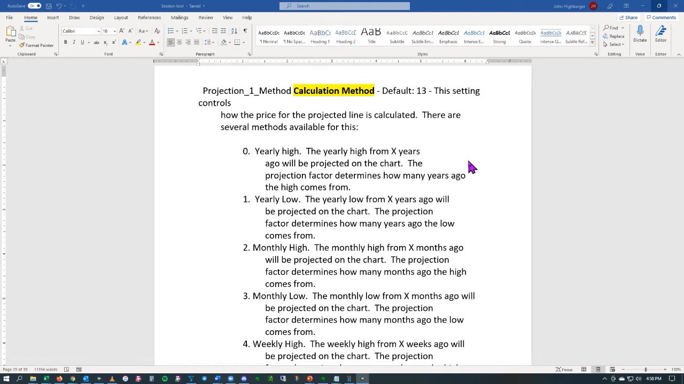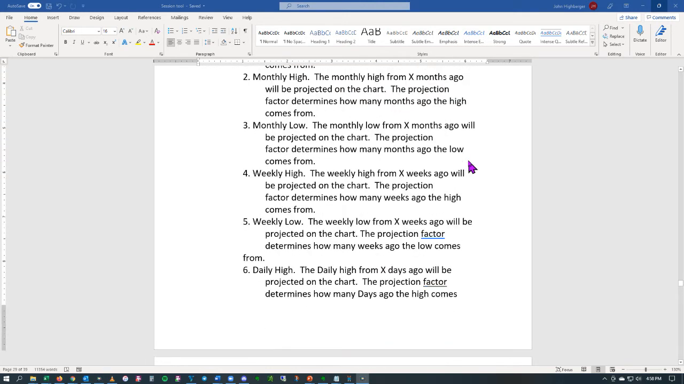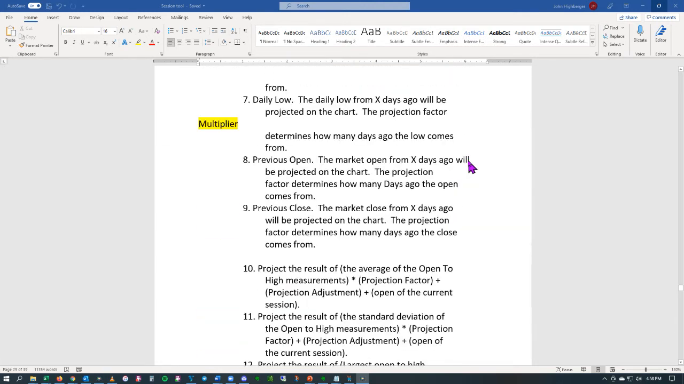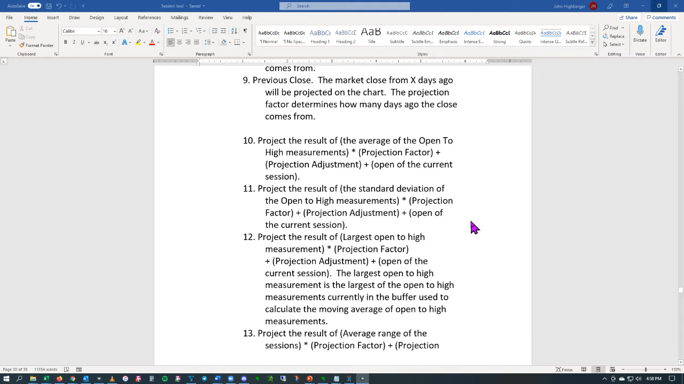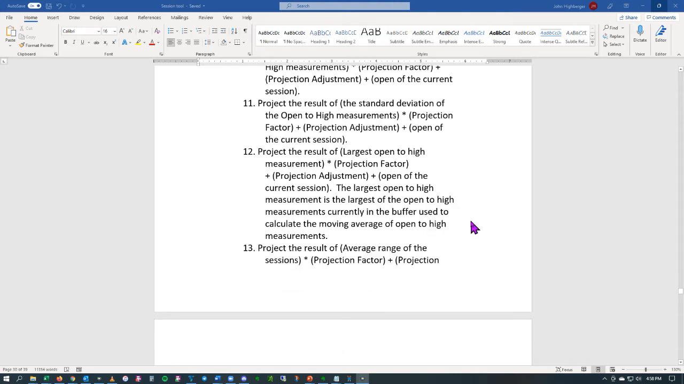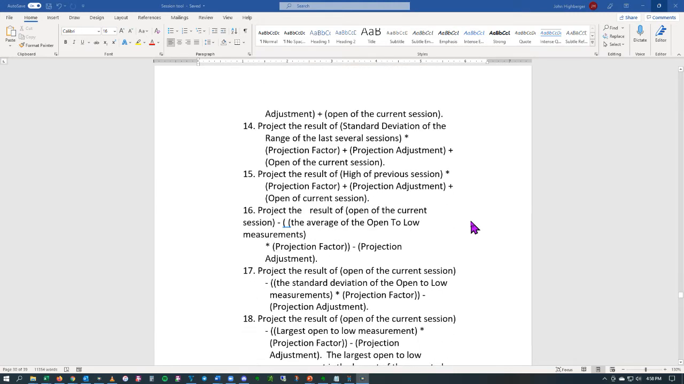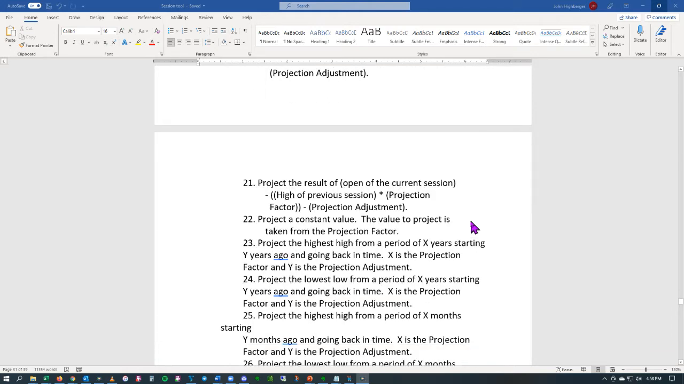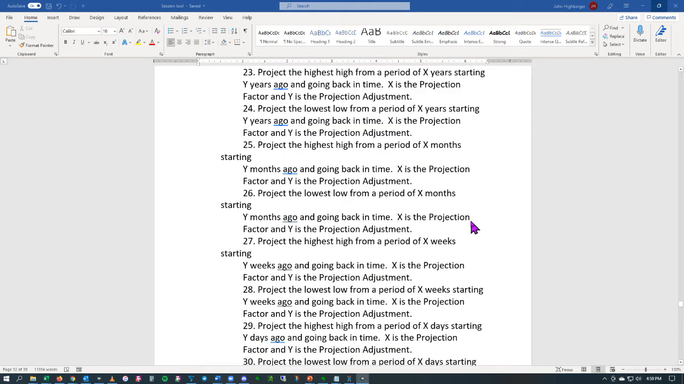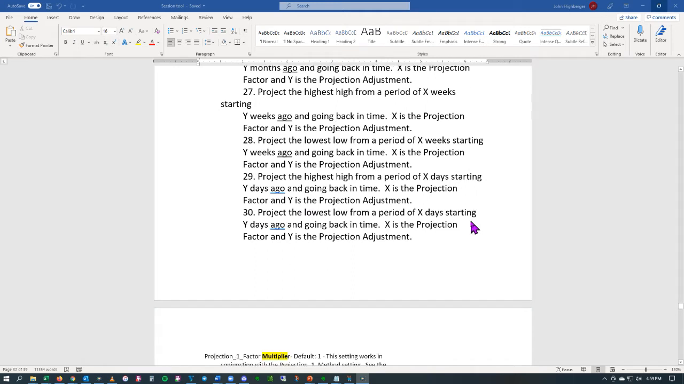You've got yearly, monthly, weekly, daily, highs, lows. You've got previous opens, closes. You've got some more complicated formulas that you can use to average, look at standard deviations. So there's a lot of different ways you can add a projection to the session tool. And you can just see a few of them here.